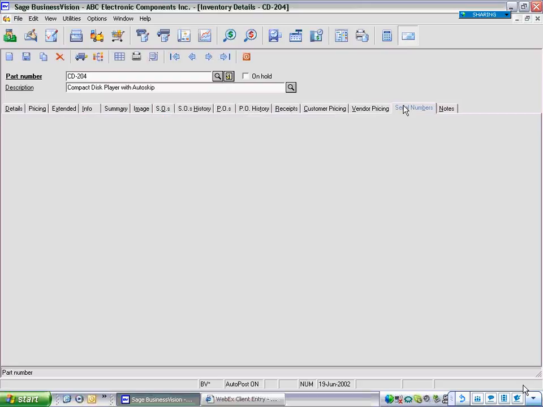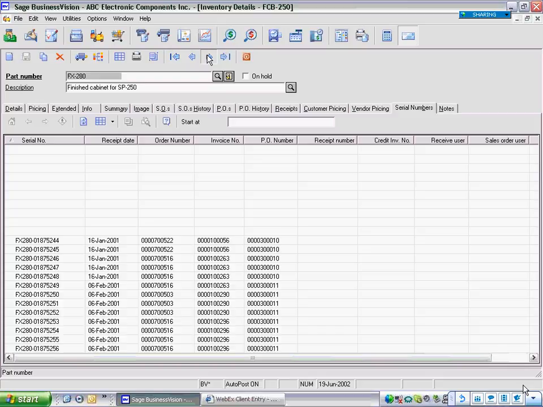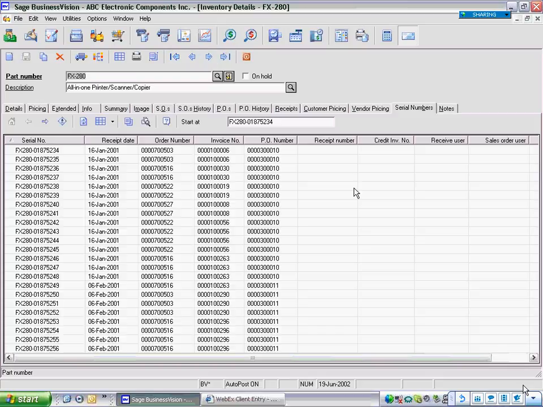When you're tracking serial numbers and you've got it assigned to an item, it would track, if you choose, PO and receipt. So that serial number came in on, as well as the order and the invoice that was sold on. And again, we have the full drill down capabilities. And finally, what you'll see throughout the system is the notepad.